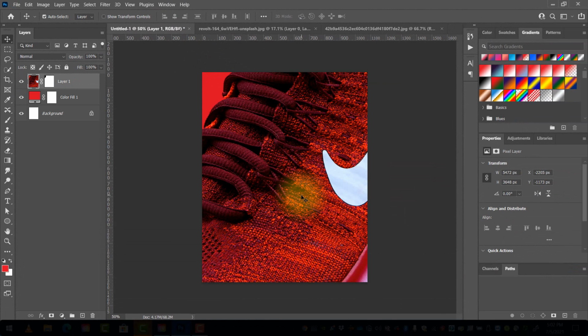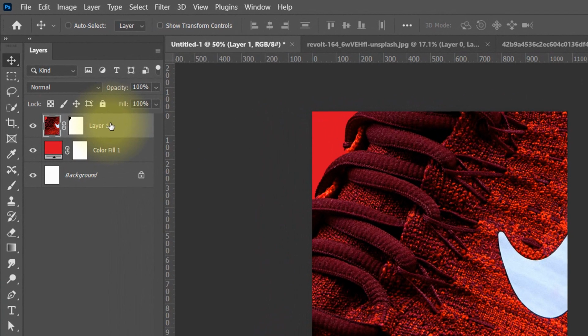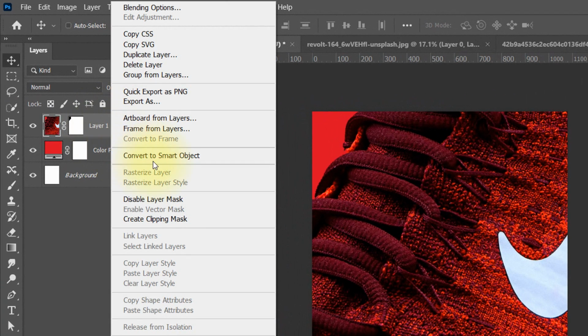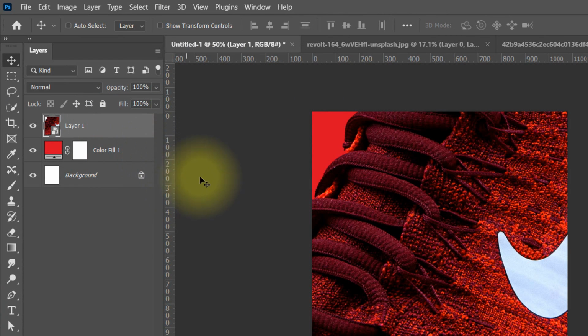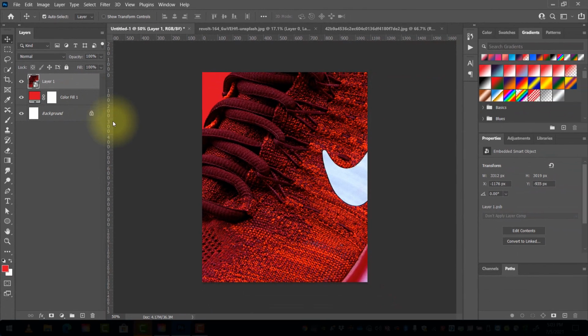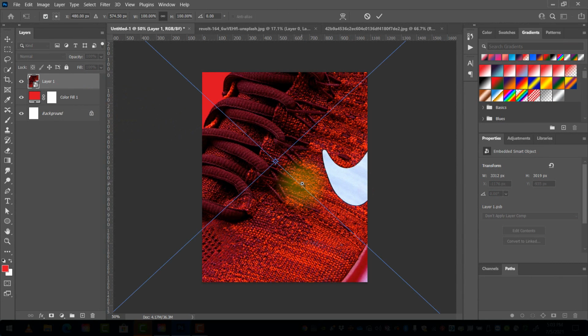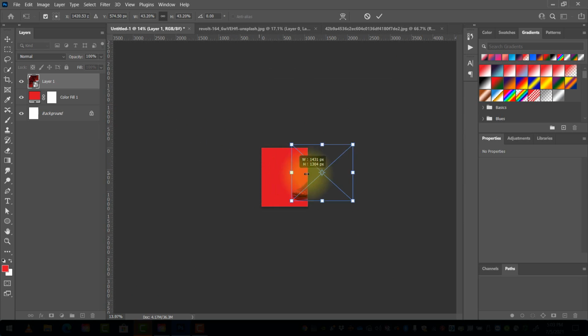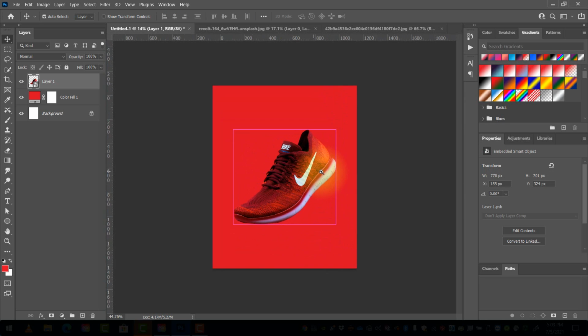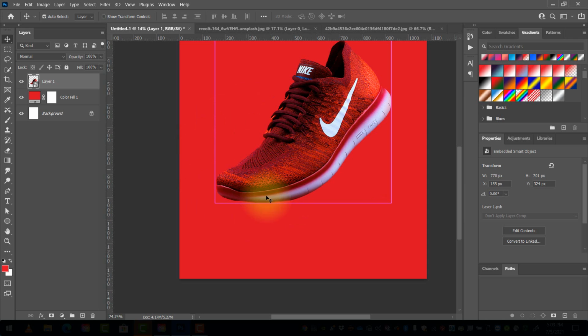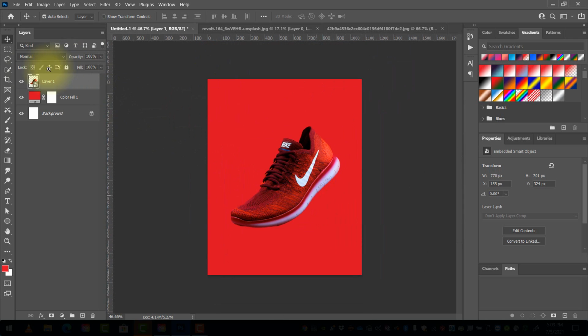And I'm going to resize it. So now in this case, resizing this image, I want to maintain the pixels. So what I'm going to do is right click on the layer and convert to a smart object. What convert to smart object does is it preserves the quality of the image. So I can resize this image, I can make it smaller, and if I decide to make it larger again, it will maintain the quality of the image.